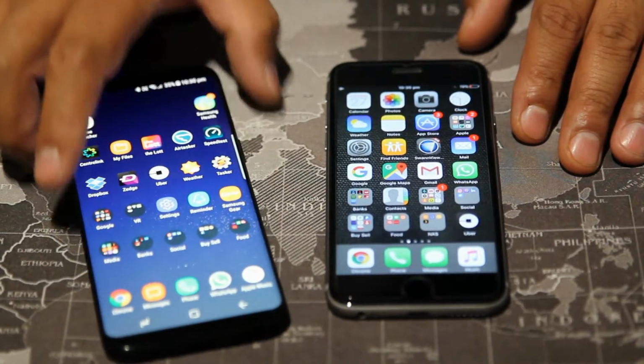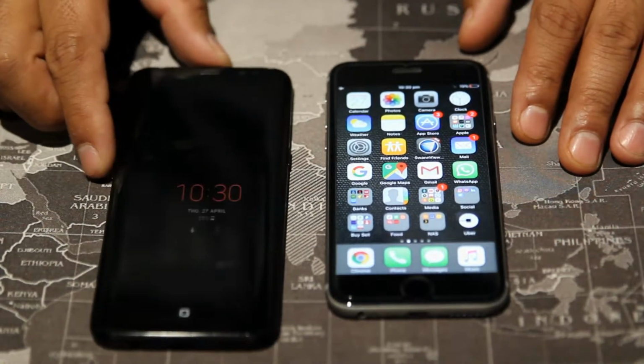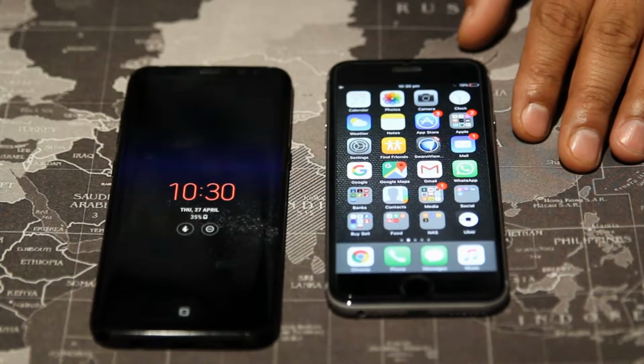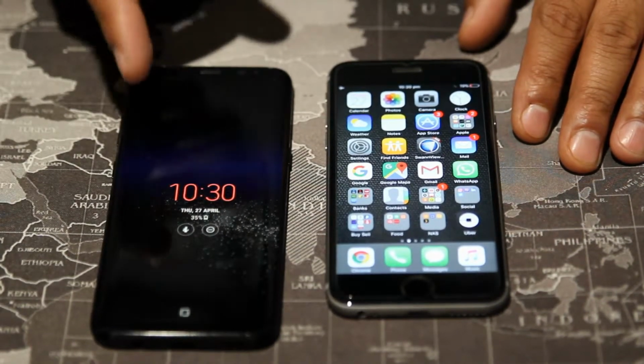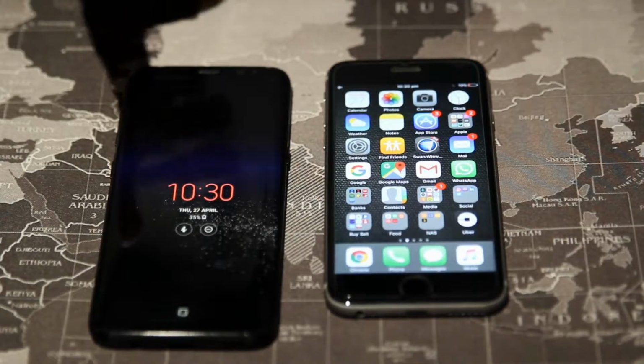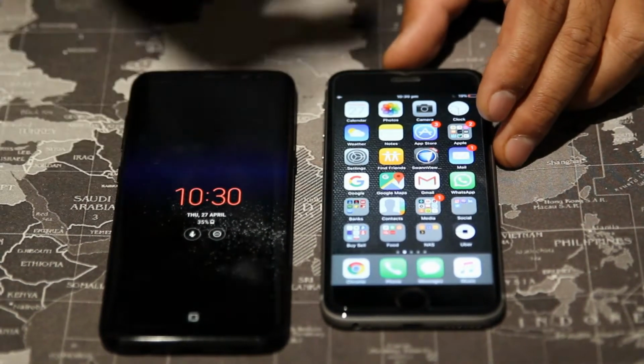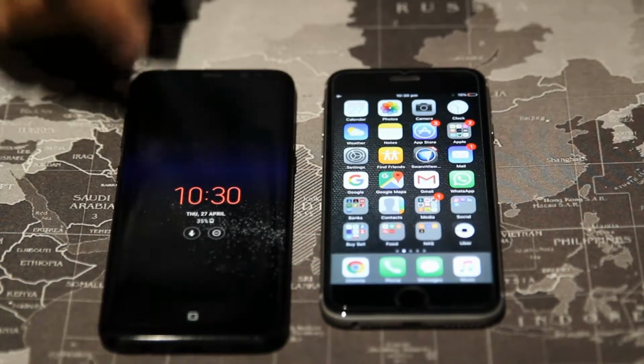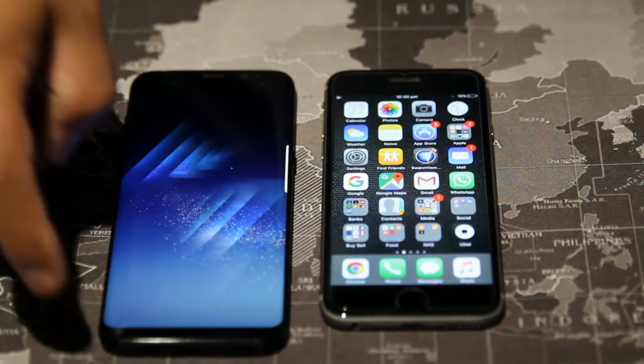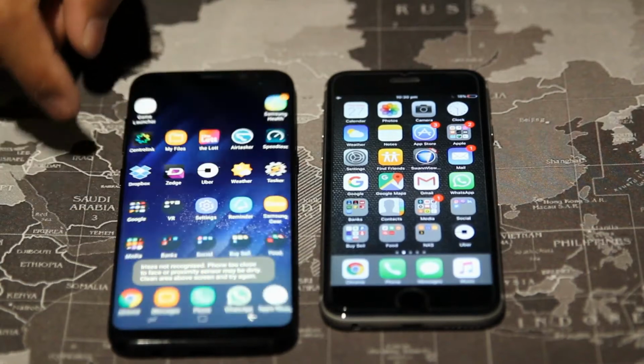The next one is always on display on Galaxy S8. To give you an example, I'll show you that. So the phone has always on display, so it shows the time, the date, the battery percentage, and your notification icons as well, which again iPhone doesn't have. So we'll just bring it back.